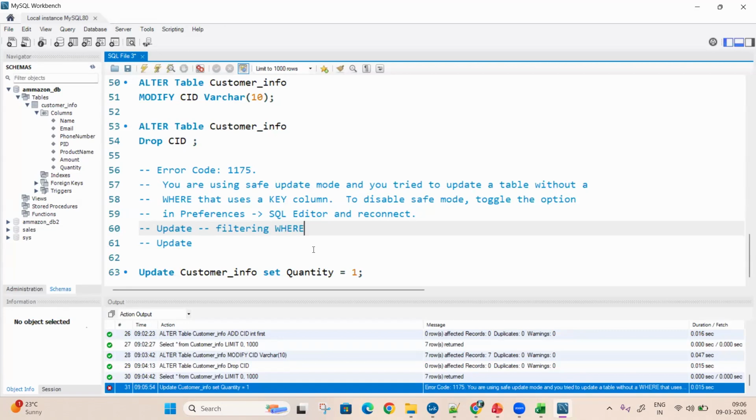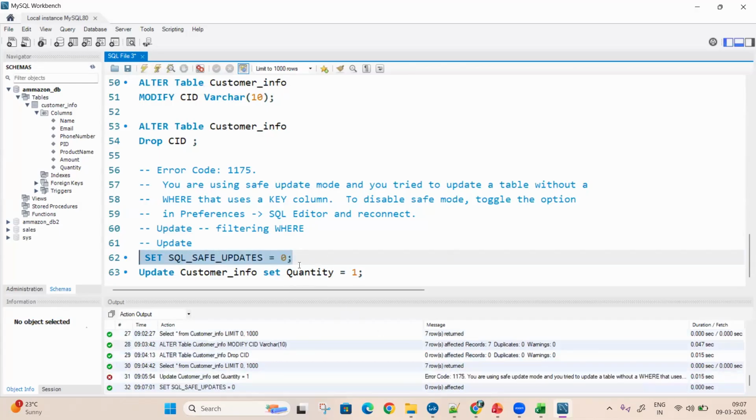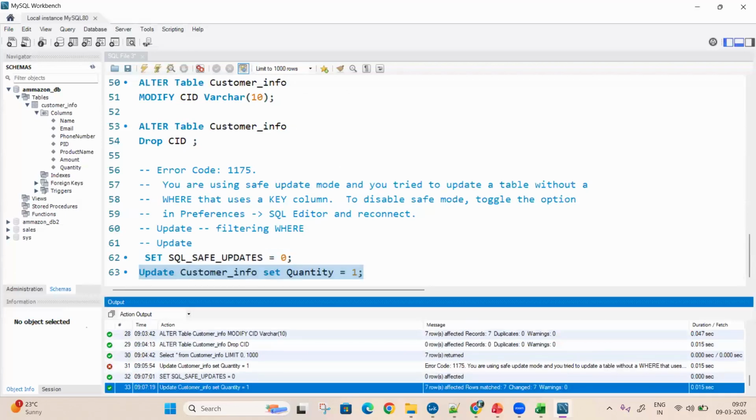In MySQL, whenever you do an update, it will always throw this error. You have to say set SQL_SAFE_UPDATES equal to 0. I'm just setting it to false. I'm telling MySQL, I know what I'm doing, don't give these errors, you disable this. I will be working with my updates. Now, as soon as you set this, I'll run this. How many rows are affected here?